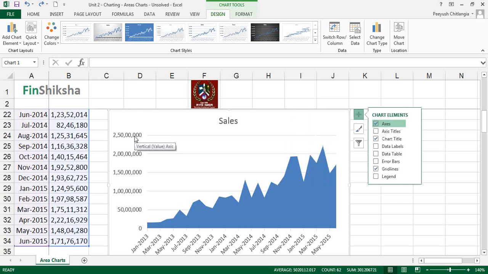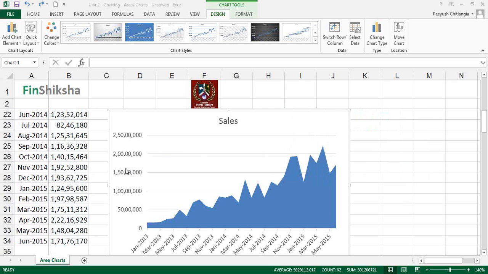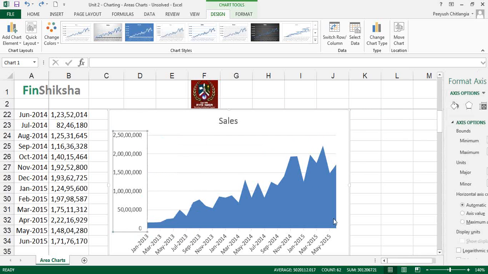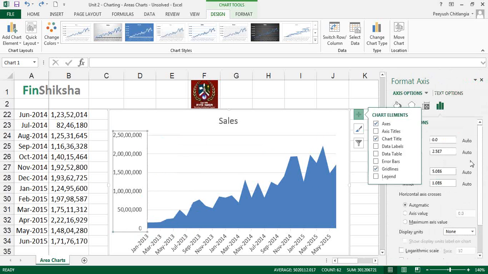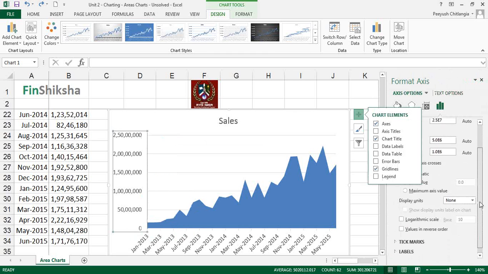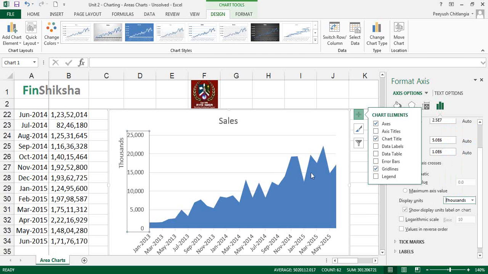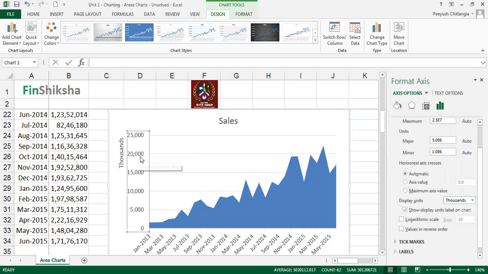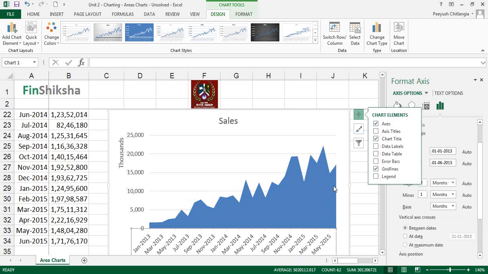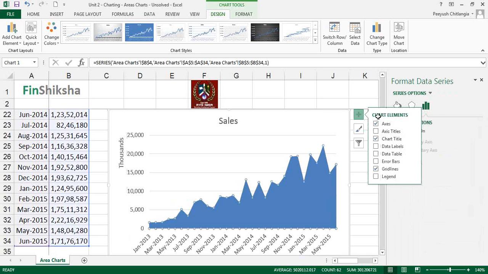Now, what else can be done here? Once again, we'll go to the vertical axis and make some changes. We format the axis, the axis options come up, and under display units, let's display this in thousands. The moment we display it in thousands, the sales numbers automatically look much more readable. And then we have this area chart. We can select this and look at what other options are available.